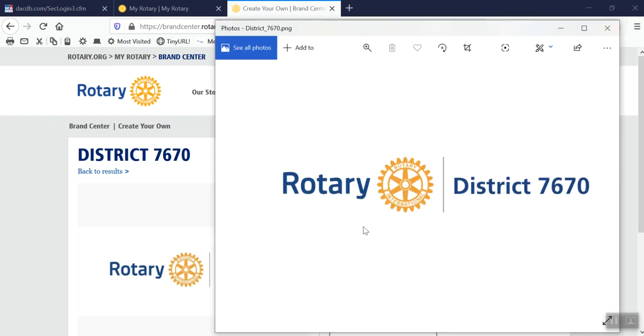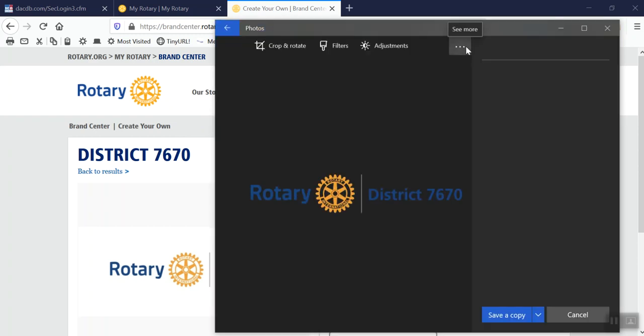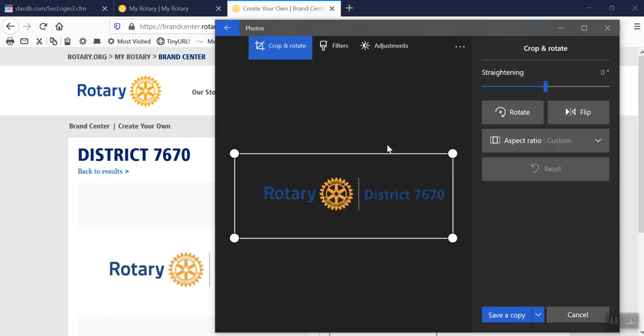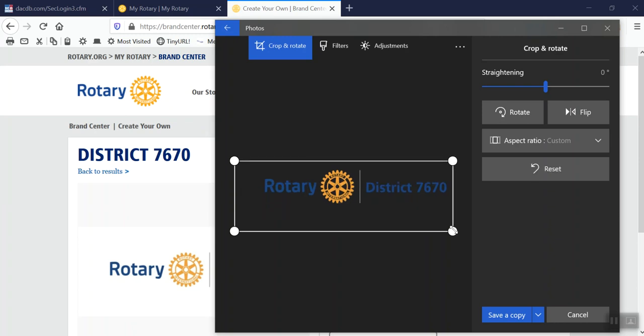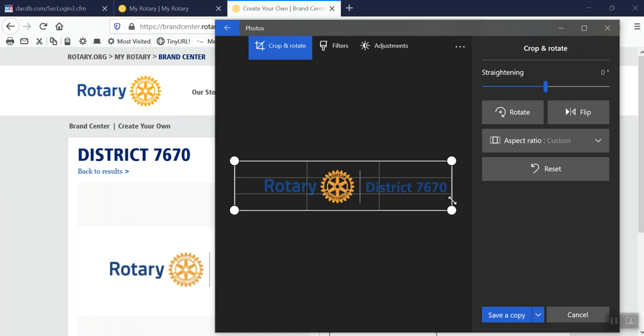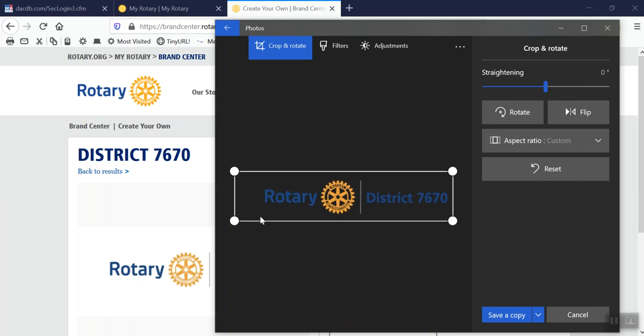And once it opens in my photo window, I'm allowed to crop it. And I crop it because there's a lot of white space around it. And when I'm putting it in a template, I want it to be nice and tight. So crop and rotate. And I don't need to rotate, I just need to crop it. And see how much space there is here? So I'm just going to come down here and take out a lot of the space. And maybe even move this over here.